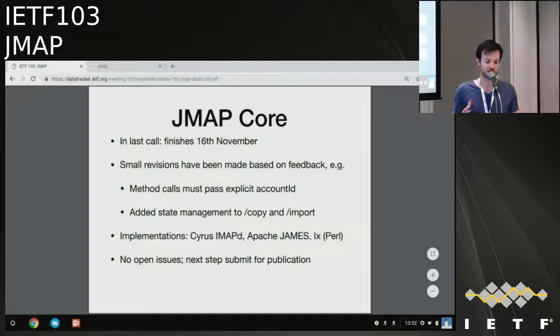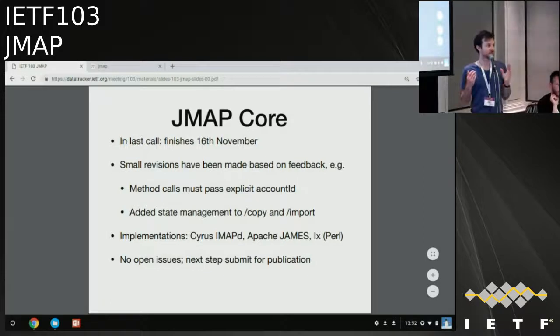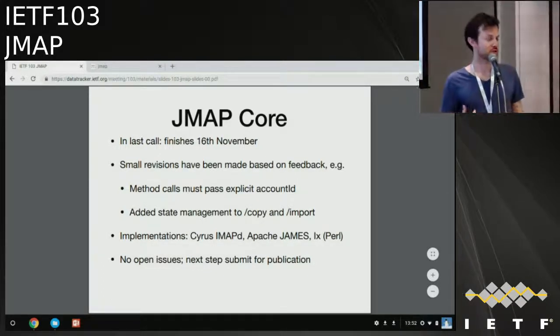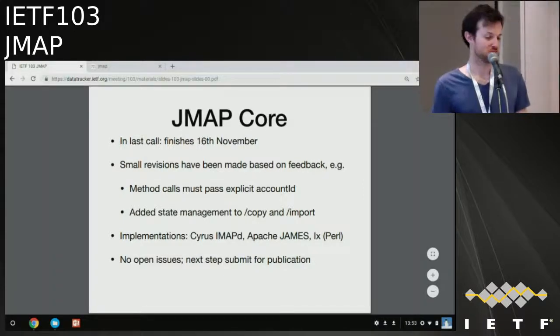So I guess at this stage, I just wanted to see if anyone in the room had any queries, comments, or concerns about JMAP Core, or is everyone happy that that is a reasonable summary and we're good to continue like that?